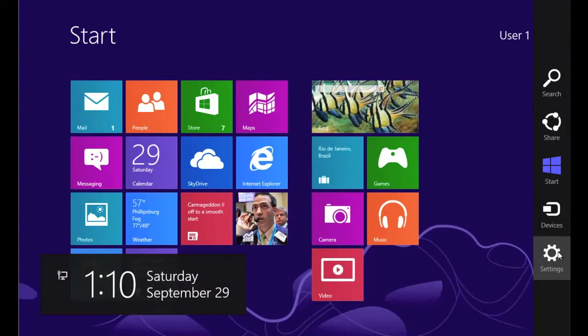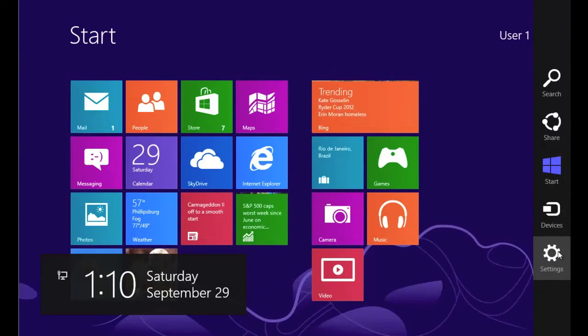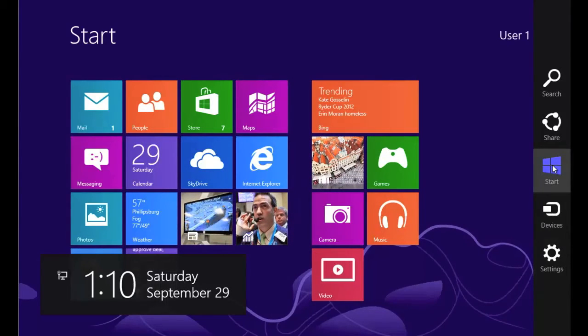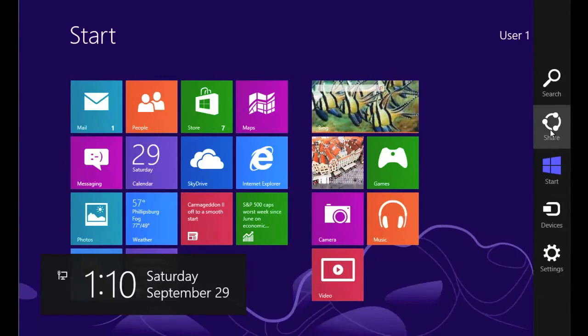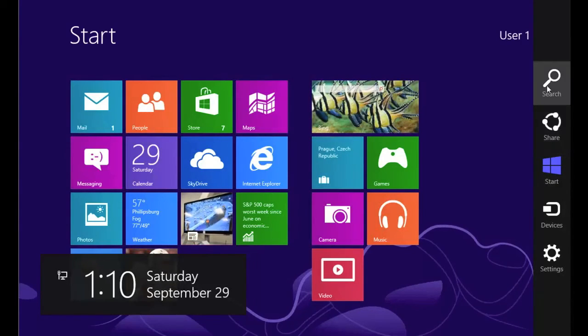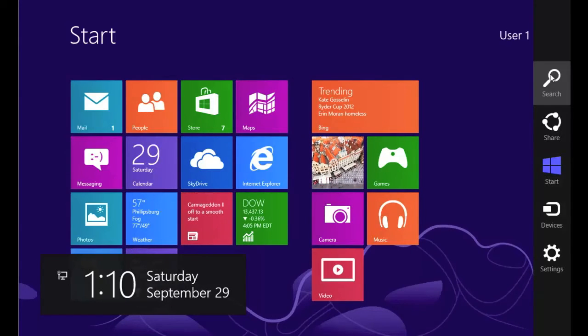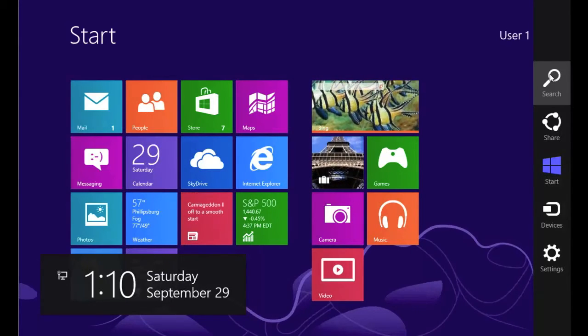These are called charms. If I move my mouse up to them, you can see we have a little gear called settings, devices, that is if we're going to add or remove devices. We have an actual icon to get back to the start screen if we're not at the start screen. We have share, where we can share certain things with people and friends on the internet. And we also have our search function. You'll also notice too that when we have the charms menu up, in the lower left corner of the screen, we have the time and date.